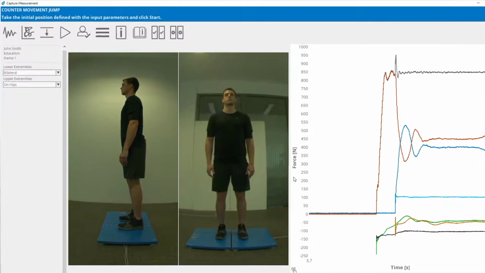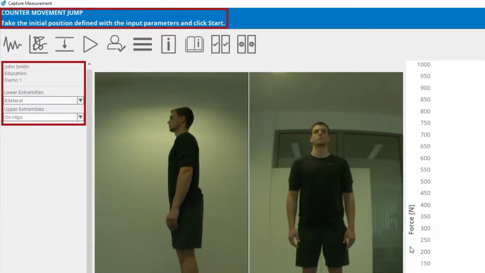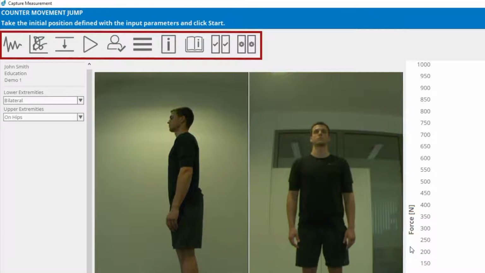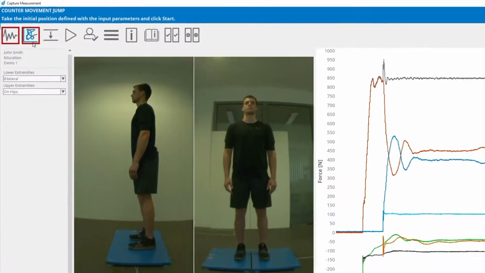At the top of the window, the currently loaded test and basic instructions on how to proceed are shown. This panel contains the controls for managing the Capture Measurement window. The first two buttons are used to switch between the signals and COP.